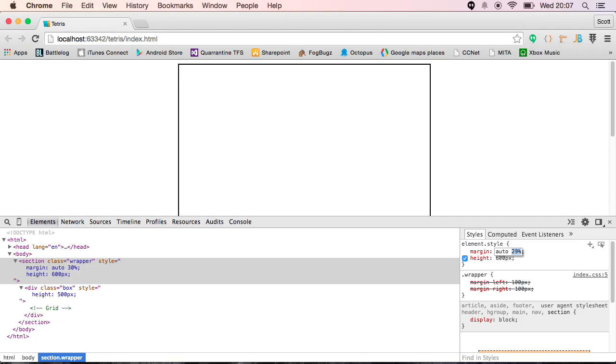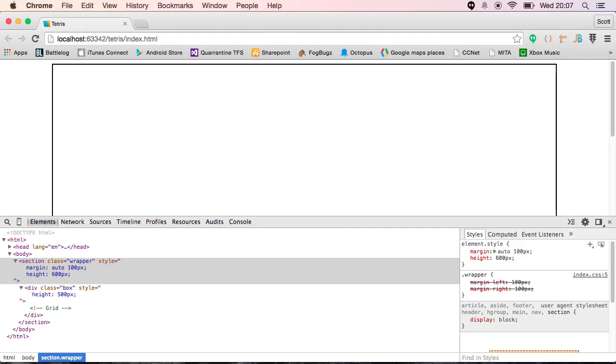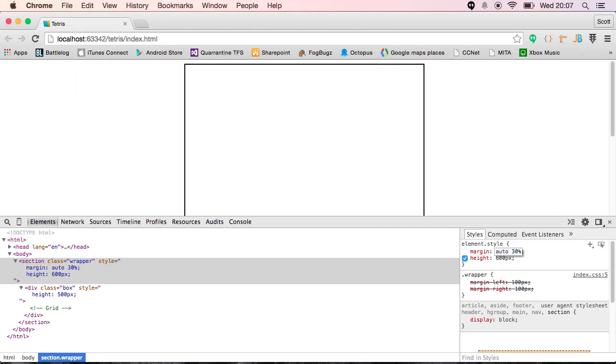So again, I'm just making this look right on my screen. We're just mocking things out. And pressing the escape key makes it all go away. So what was that, 30%? Yeah. Press return and it saves it.